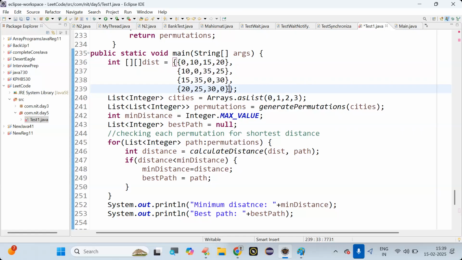We are having those methods now. We found the minimum distance. We just calculated the distance for each permutation by using calculate distance with distance and path, the total distance for the specified path we took here.